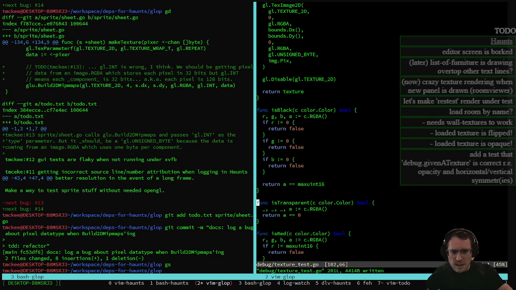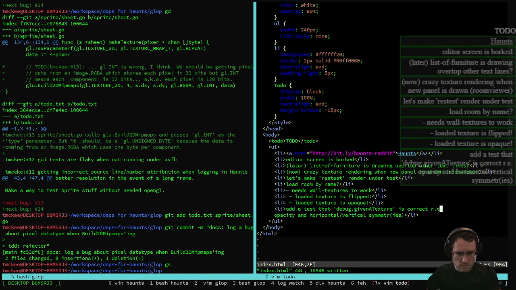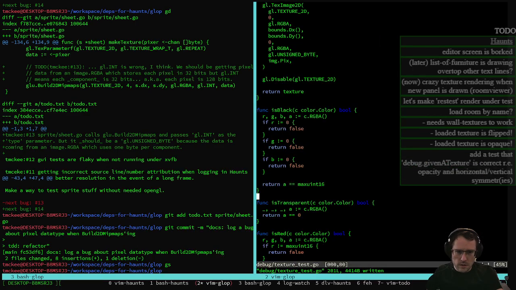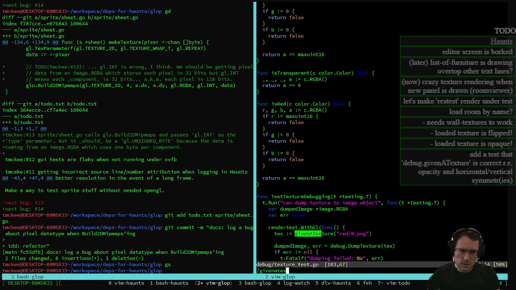Speaking of getting stuff done, I was thinking about the given a texture helper.